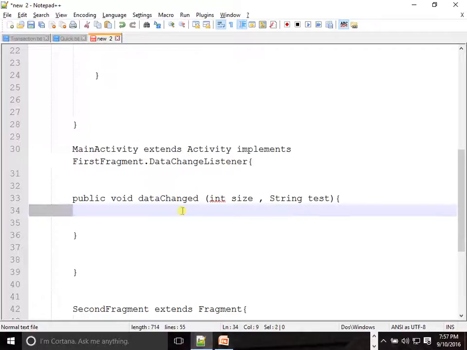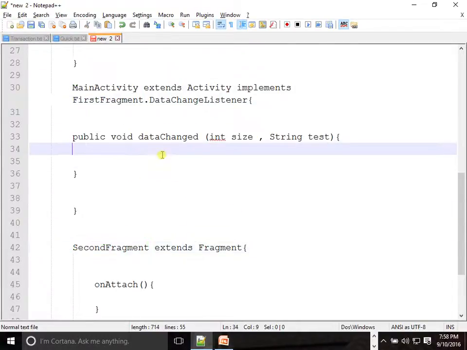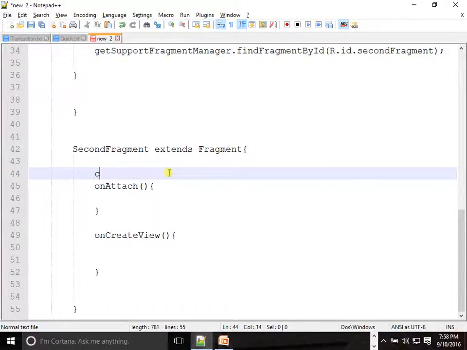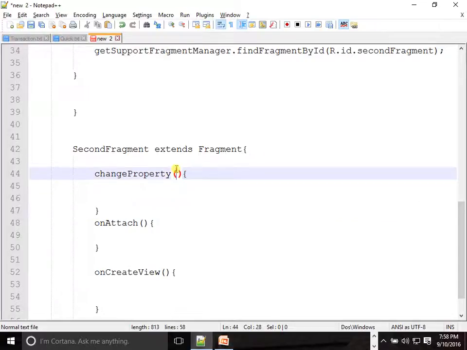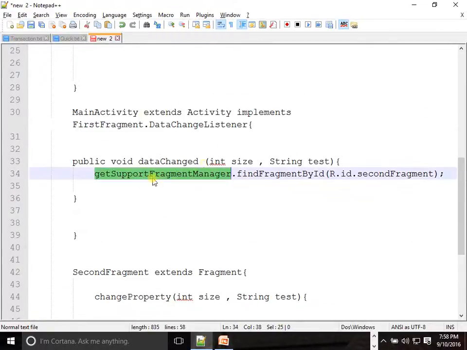And from here, if the activity wants to get the reference of the second fragment, then how will it do it, tell me. We will do get support fragment manager dot find fragment by id. You can do R dot id dot whatever name you gave the second fragment, and we will get the second fragment here. And in the second fragment we will write one method called change property. It will change the property, and it will pass two things: one is your int size, another is your text. Got it, right? So what I am going to say is this first fragment will talk to the activity, which will talk to the second fragment.